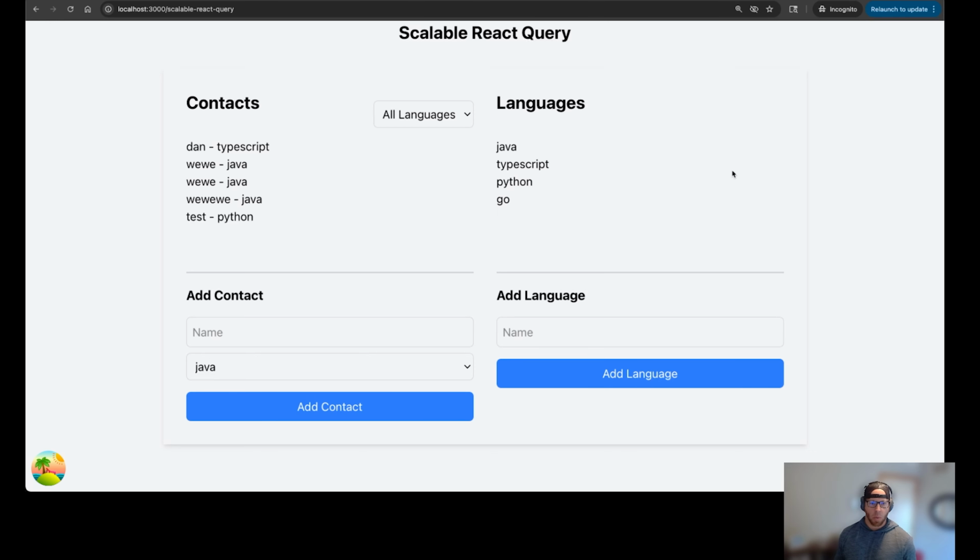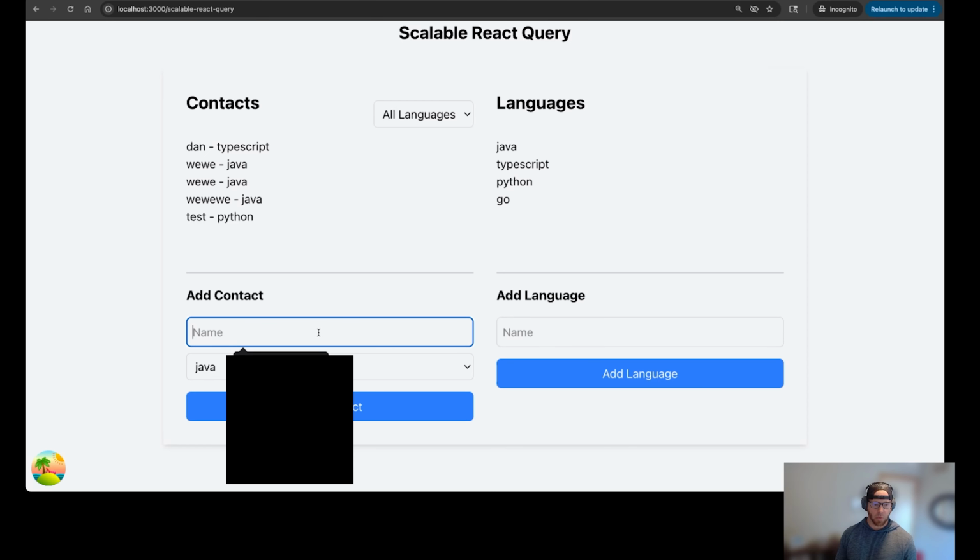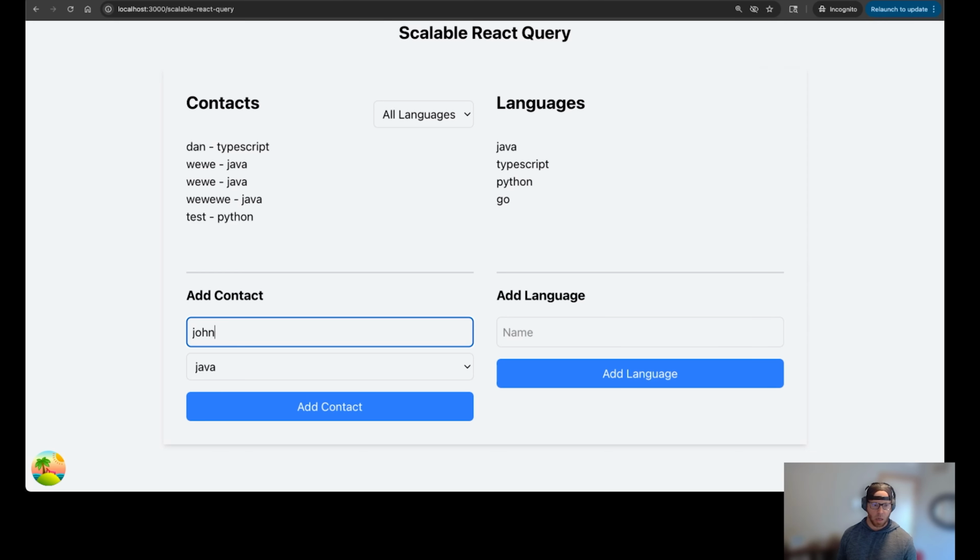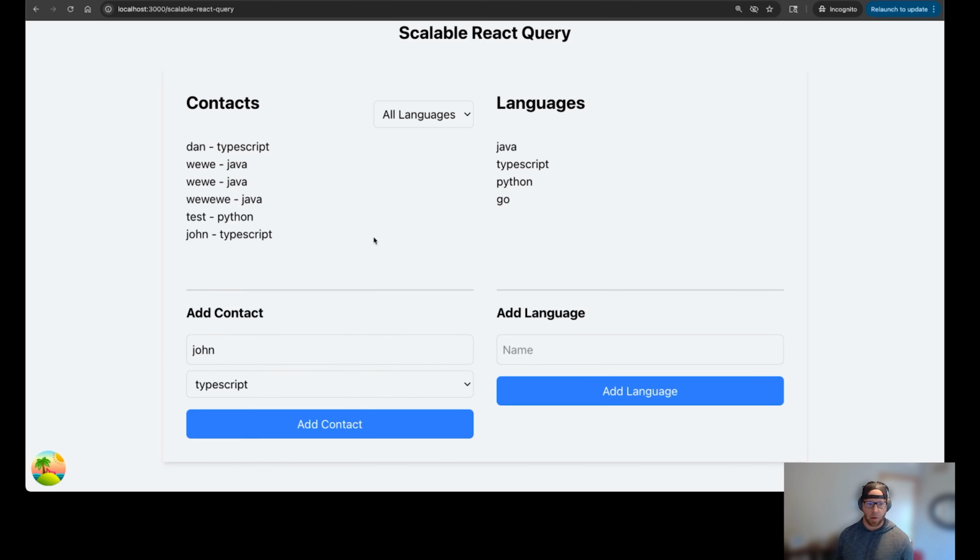What we've got right here is a very basic application with two different types of data: contacts and programming languages. And we've got two mutations here for adding contacts and adding languages. So if I add a new name, we'll just say John, and the programming language is TypeScript, I'll go ahead and click add. Okay, it adds it to the UI right here, and if I do a refresh, this is just storing the data in a database using Prisma.